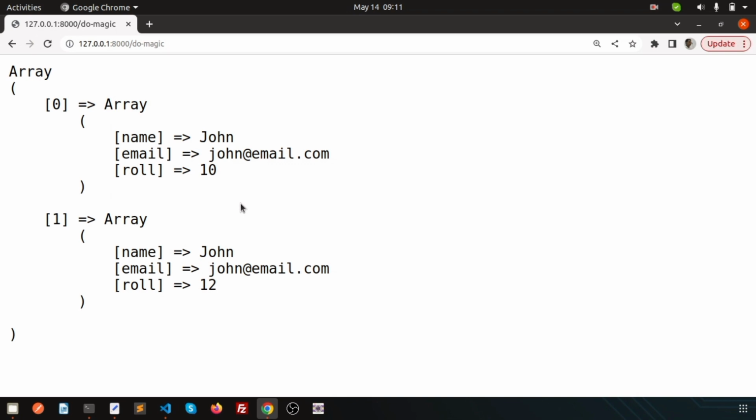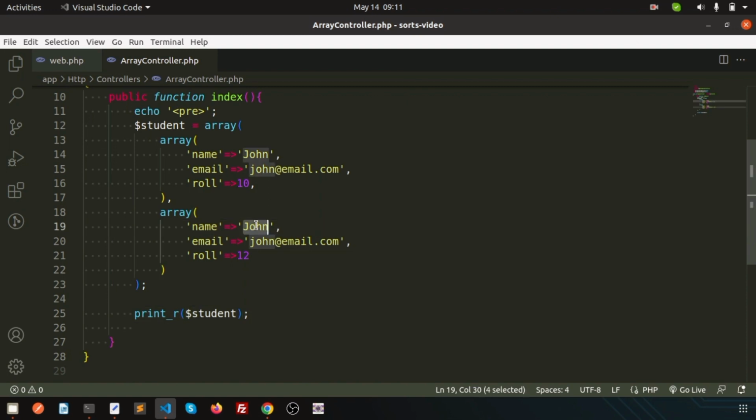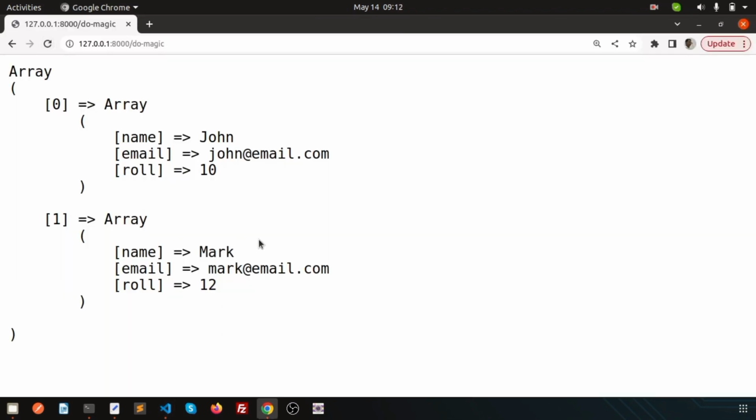Sometimes we need to use a value as a key, meaning we have array keys 0, 1, 2, 3, 4. In this way, if we have multiple students, suppose this is Mark and mark@email.com. So we have an array like this. Suppose I want to use this name as a key, and by that key we can access that, or role as a key. So by that key we can access the array. So how is it possible?